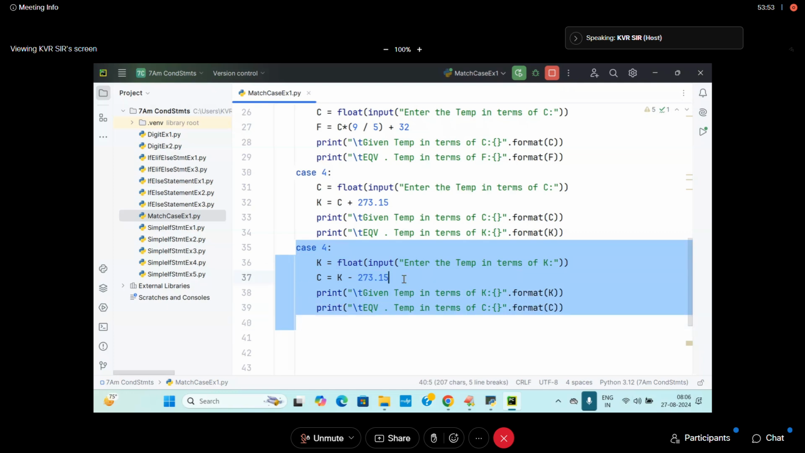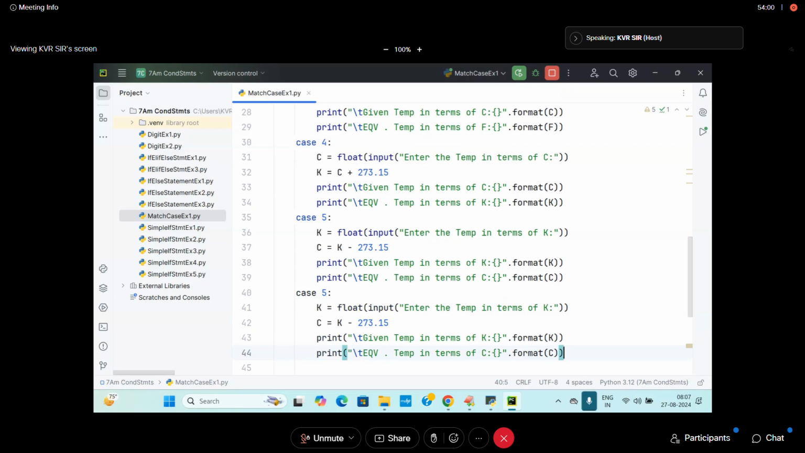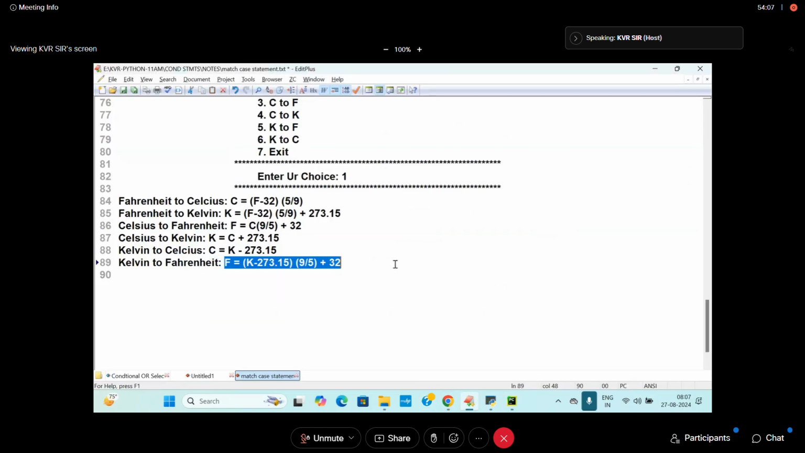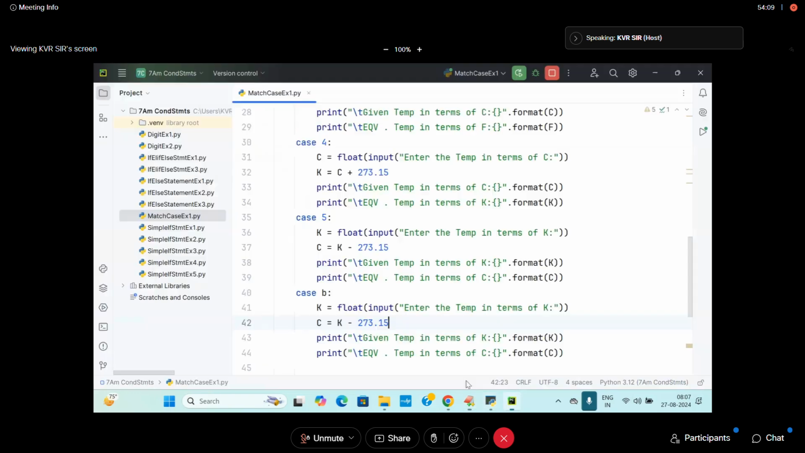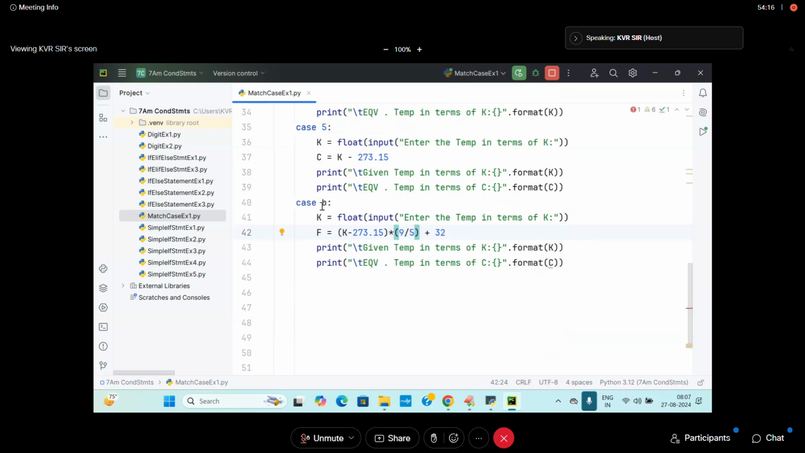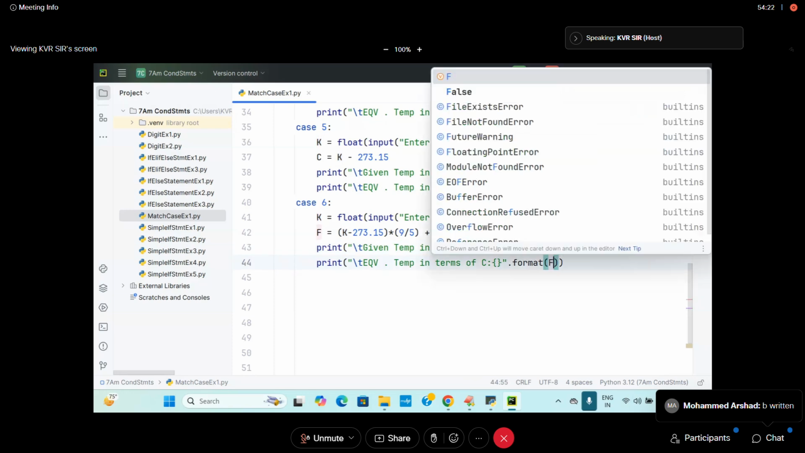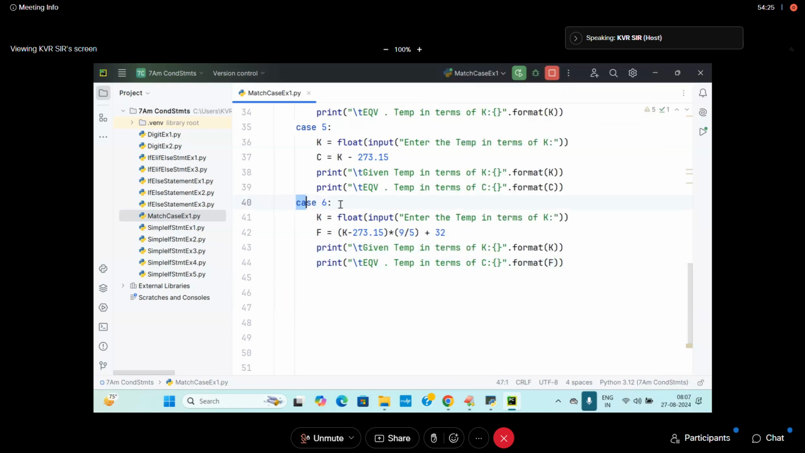Next I will go to case number 6. I am writing here the temperature. Now the last one is called what? Fahrenheit. So let us move to that. Change the formula there and write it. In case 6, I'll write here K and this is called F. And I will write case 7.